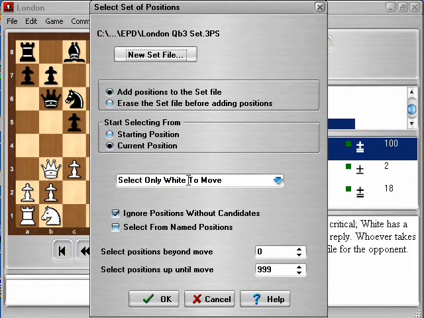We only need, like I said before, to select the positions where white is to move, and we can ignore positions without candidates, and we don't need named positions because this is not an endgame database. The reason I'm ignoring positions without candidates is because if you get to a leaf node or any position without a candidate move, there's nothing to learn. There's no move there to learn, so I don't need those.